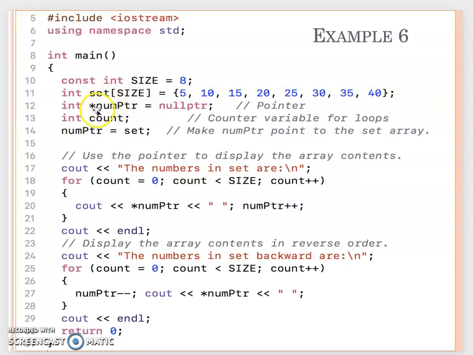So for this set array, I can use another pointer called non-ptr to refer to the array. So you see here, after I have my pointer refer to the beginning of the array, before we always used a for loop, using the index to display the array content. But now here, actually, we can use our pointer to do that. So if I have my non-ptr refer to the beginning of the array, then I can display the first one. So that will be 5. I'm using the dereference operator.